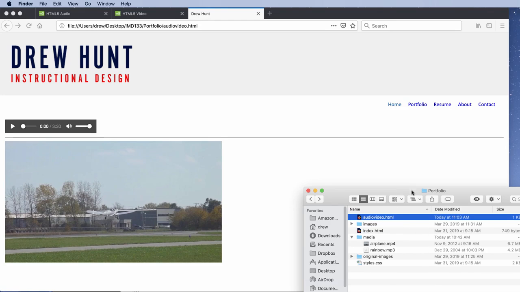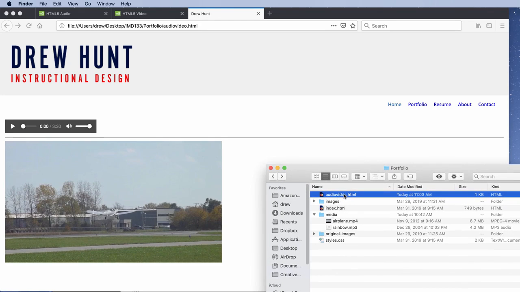But again, the setup I have here, I saved a new HTML file based on what I created in the tutorials for you a couple weeks ago. And then I created a media folder, got my two files in there, MP4, MP3, and then I used the HTML5 code from W3 Schools to insert that in there. And it works great.